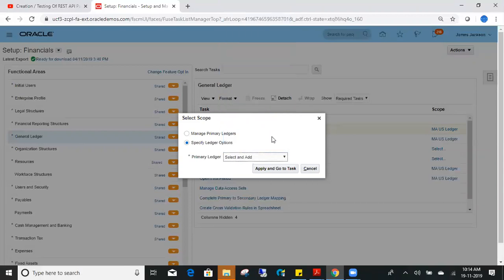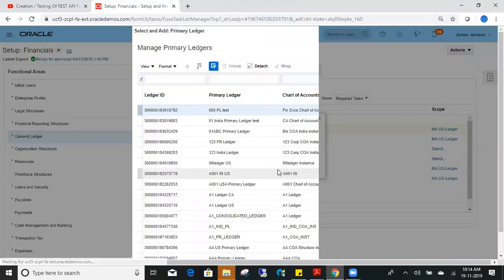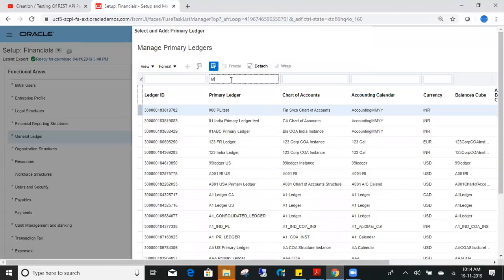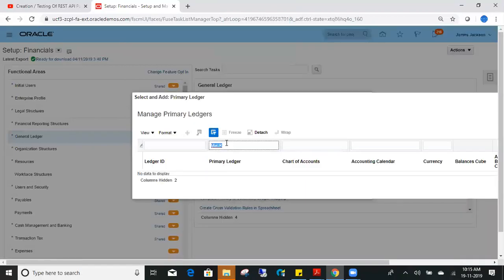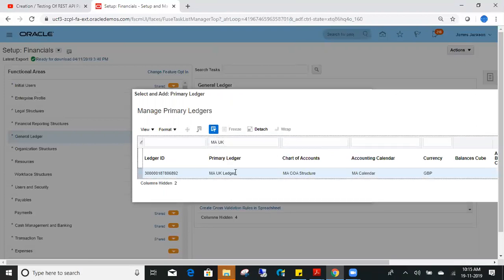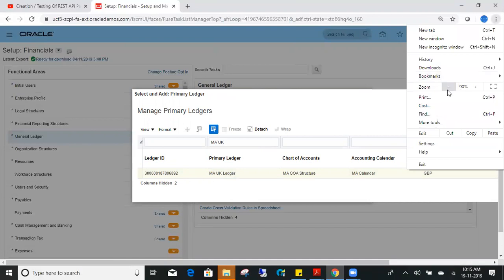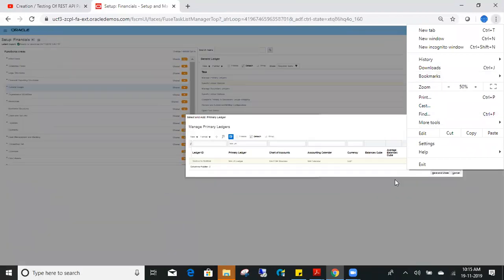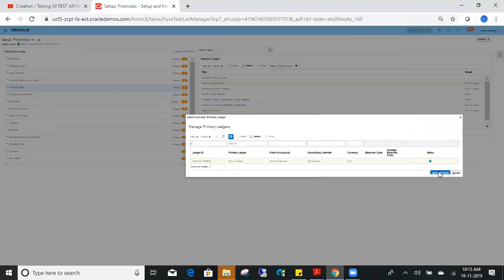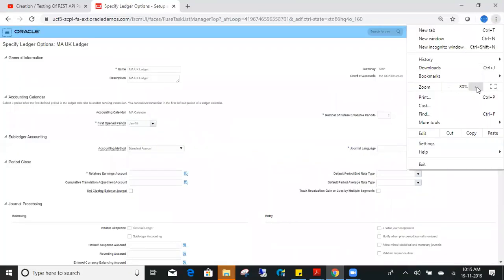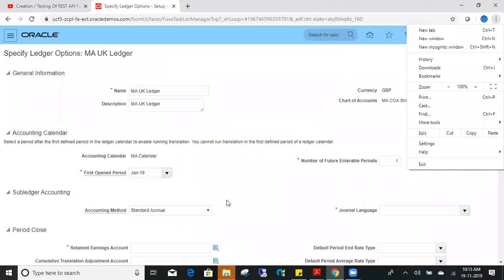Select and add. We already created our MA UK ledger, right? So here we can check for UK, MA UK. So we have our UK ledger. First we have to choose the scope. Okay, I have chosen my scope. Now I want to do the setups for my UK ledger.